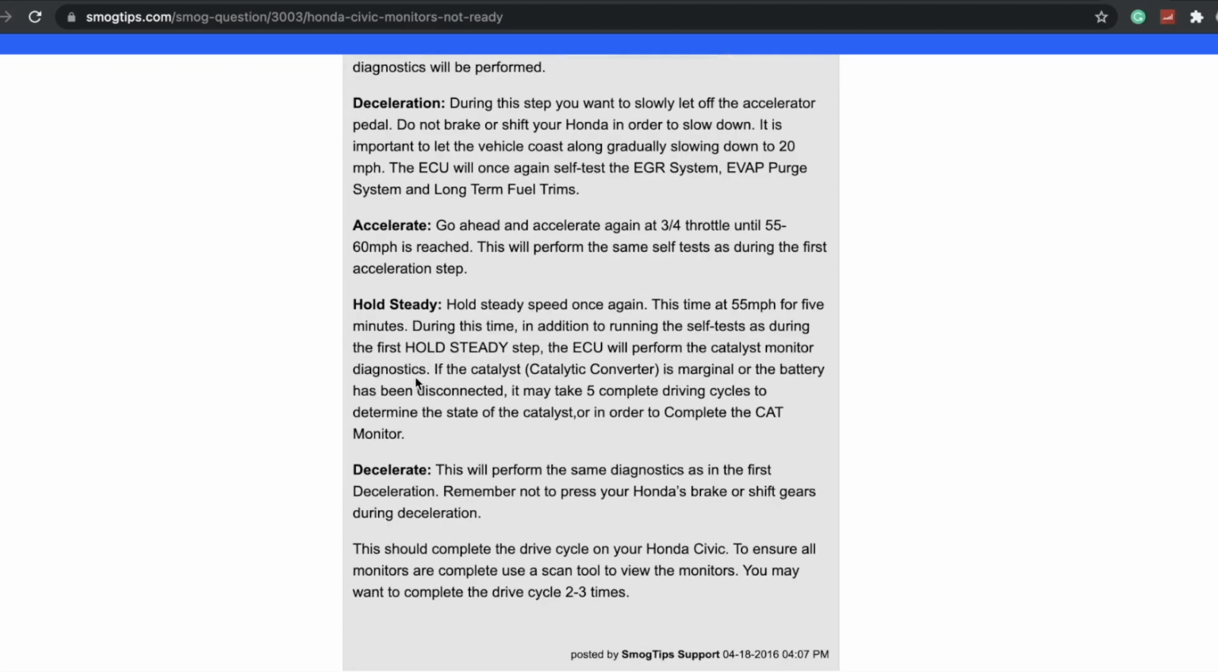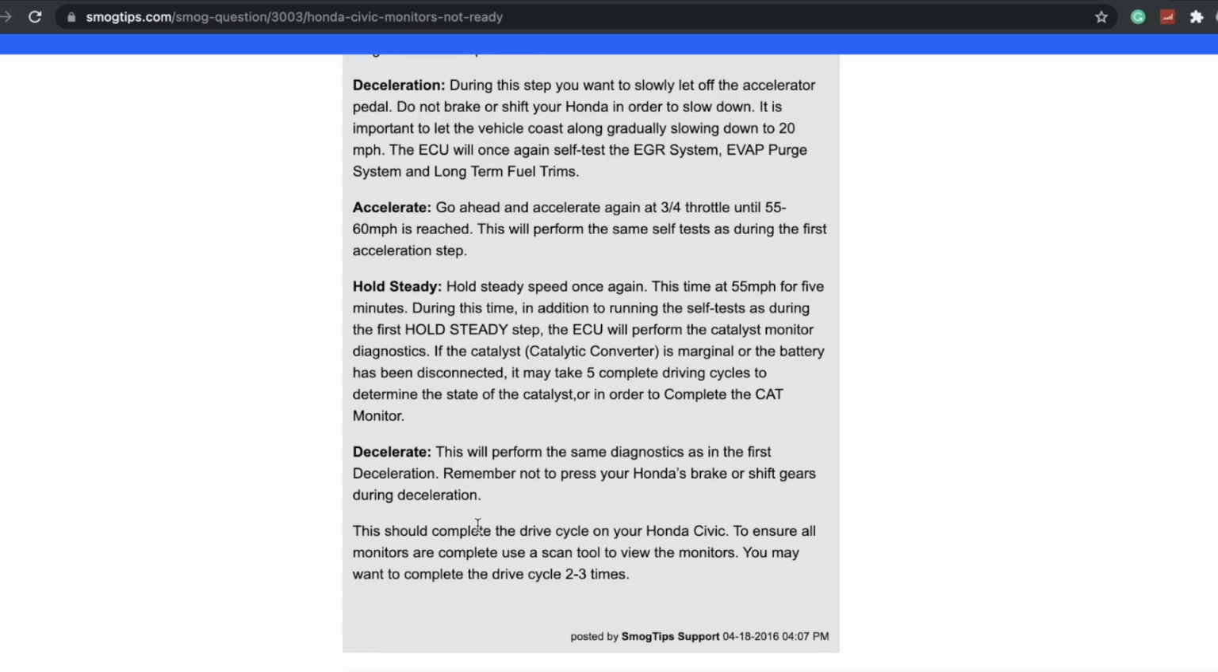So after that 5 minutes, you're going to do the same thing, decelerate, to perform the same diagnostic as in the first deceleration. Remember not to press your Honda's brake or shift gear during deceleration. This should complete the drive cycle on your Honda Civic. To ensure all monitors are complete, use the scan tool to view the monitors. You may want to complete the drive cycle 2 to 3 times.